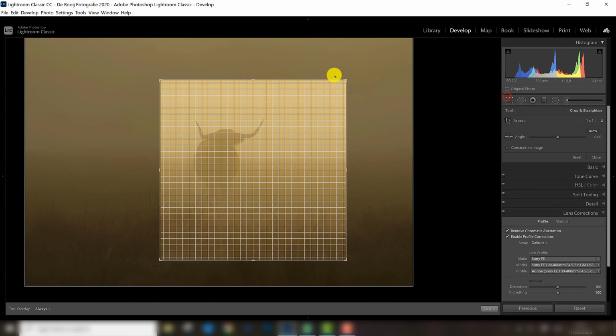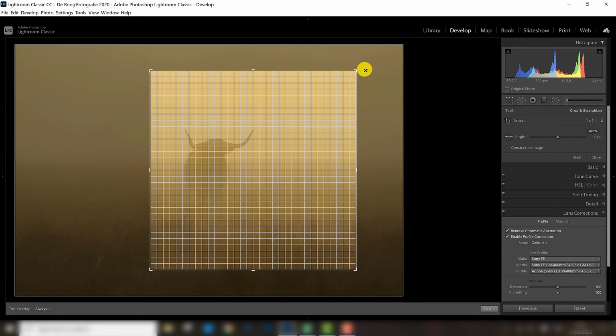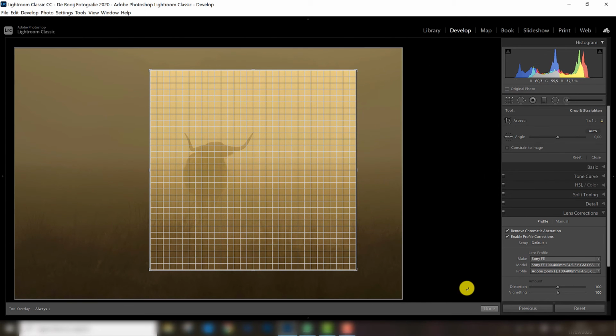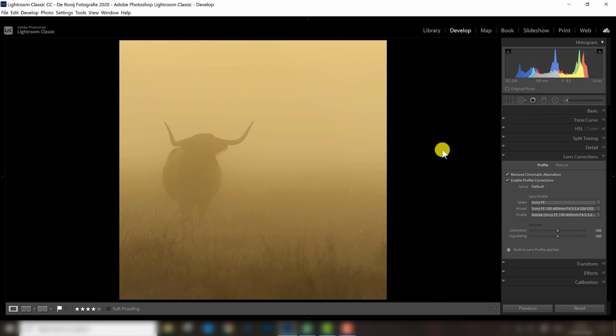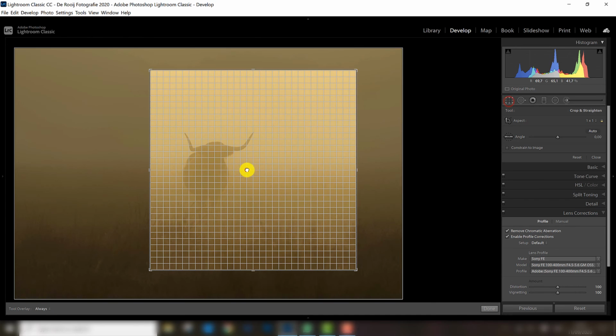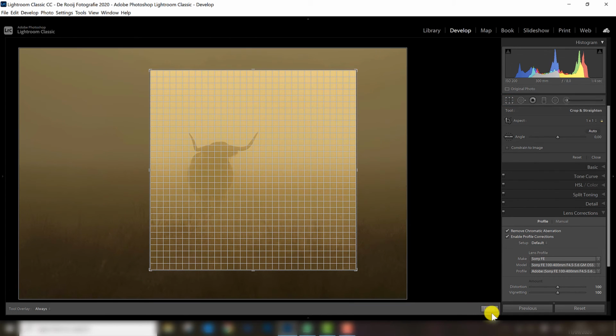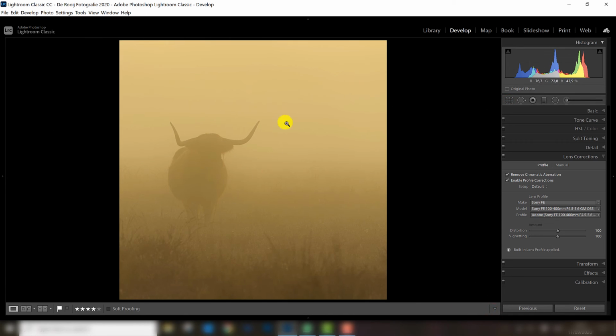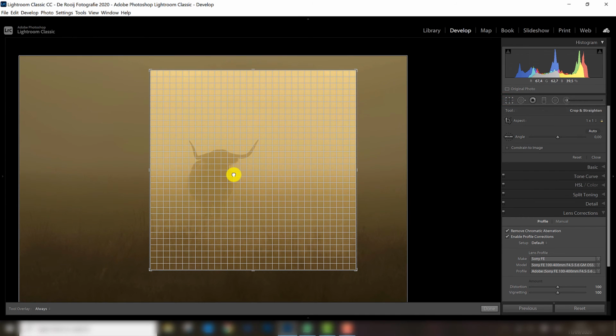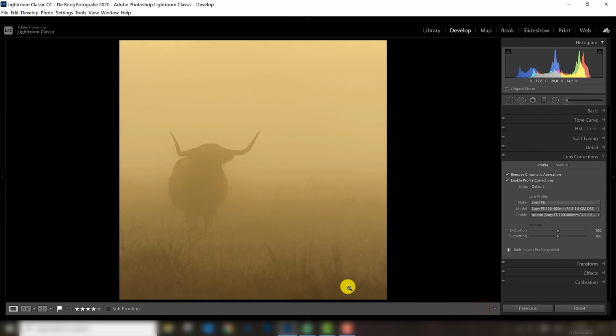I think this is a bit too much. Let's give it a bit more space. Done. That already looks better. Maybe a little bit more to the left. Well, I think I'm happy in this way. Maybe less foreground, because I think this is nice in your photograph, but not too much.